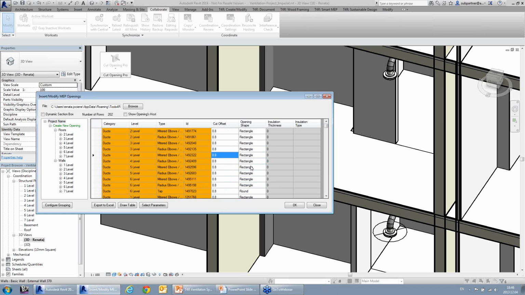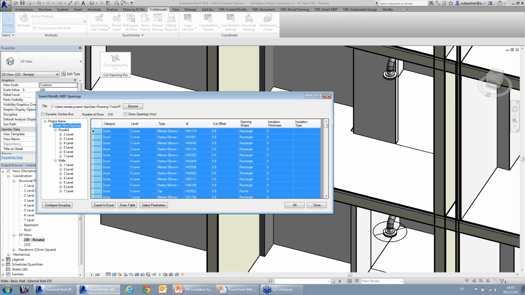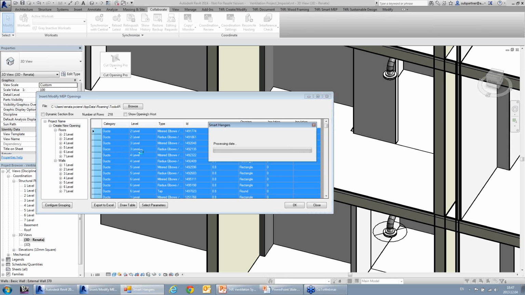If you want, you can change the opening shape as well. Right now, the opening shape will be the same as the shape of the duct, but if needed, you can also change the shape. And right now, we can insert them. The tool says that those openings are not inserted yet, they are not created in the project, and they have to be created right now. So with pressing insert or update opening, the tool will insert those openings into the project.